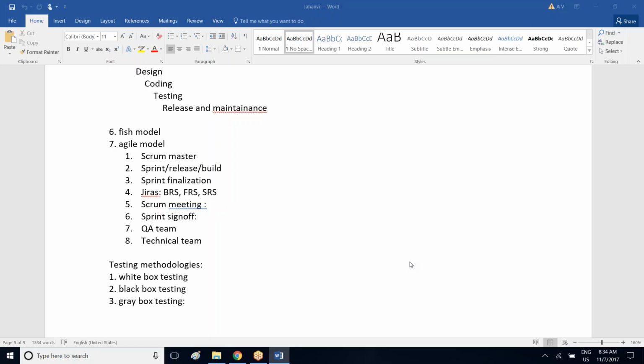So, agile model. Agile model means what? What is this agile model? Agile model is nothing but a model suitable for long-term projects in which the requirements of the client change very frequently.